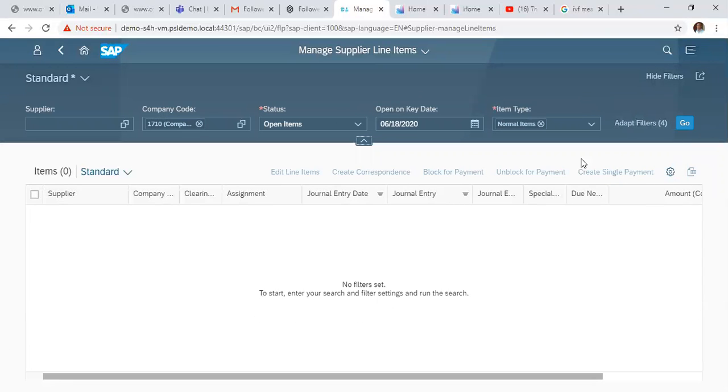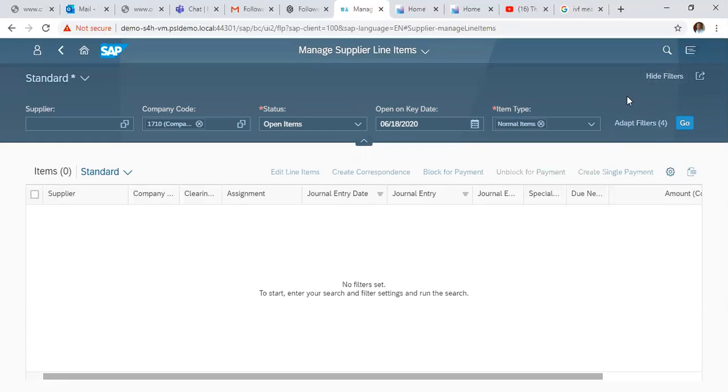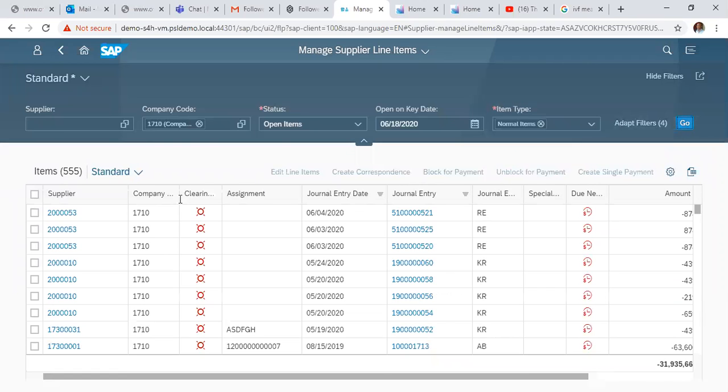Then we move to the line item type. What specific items do you want to see? Do you want to see normal items, special G/L transactions, noted items, or parked items? In fact, you can click on as many as you want to display. In our scenario, we want to display the normal items, so we leave it like that. Then you click on go or search.